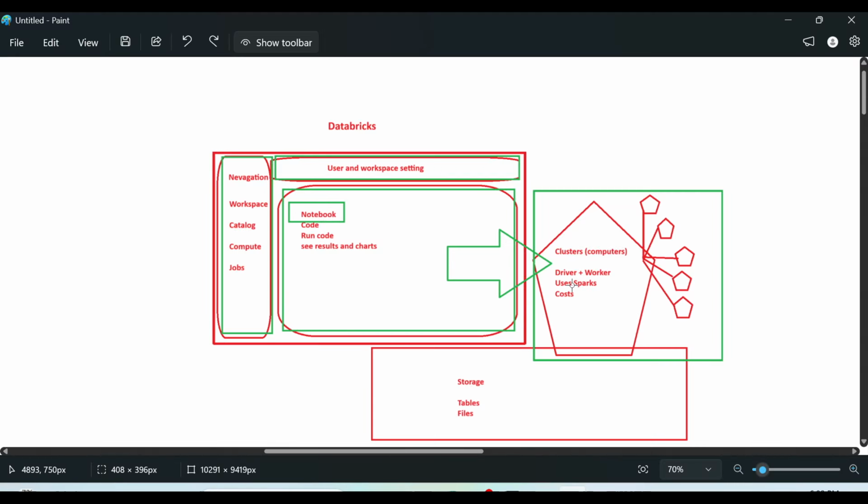And similarly, as I mentioned earlier, compute doesn't store the data by itself. So to store the data, it should have separate storage, where all the table files will be stored.